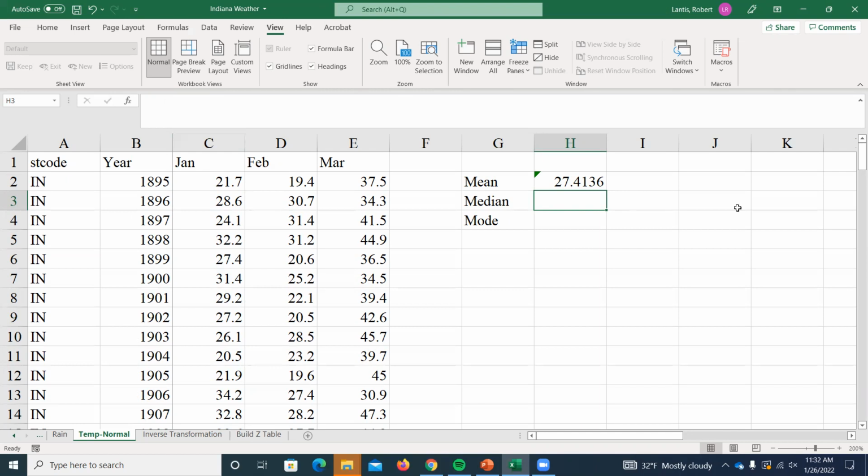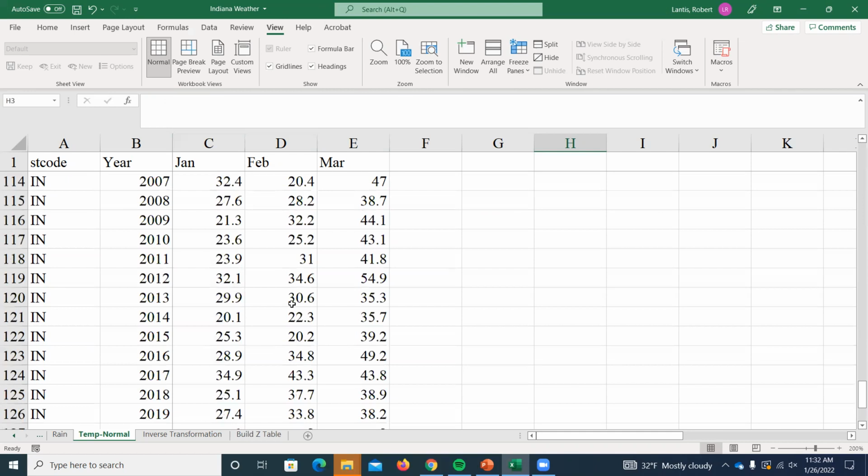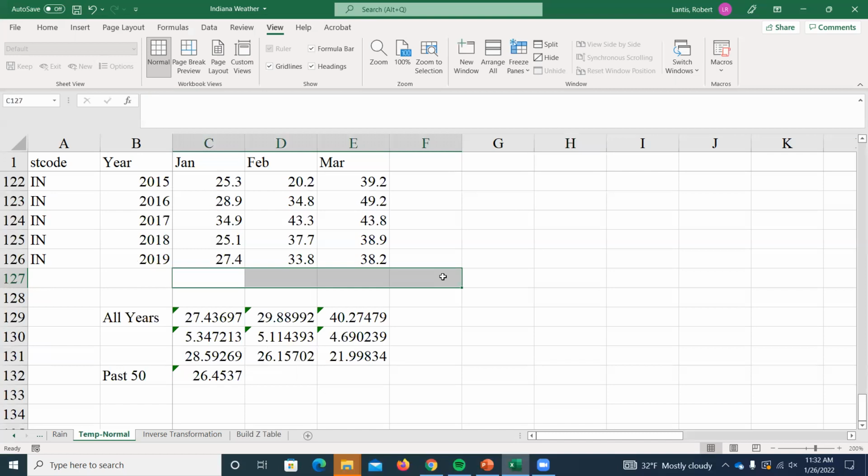We could do the same thing for the median and the mode, but just to save us some time, and since we don't need these, I'm just going to get rid of these numbers so I don't have to keep doing that every single time. It'll make my life a little bit easier.